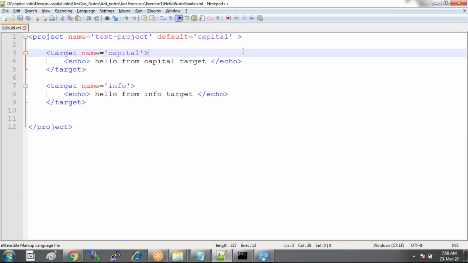Okay. So you must have at least one default target, or else you cannot run your Ant scripts. And can we have multiple default targets? No, it has to be only one default target. You cannot have multiple default targets.